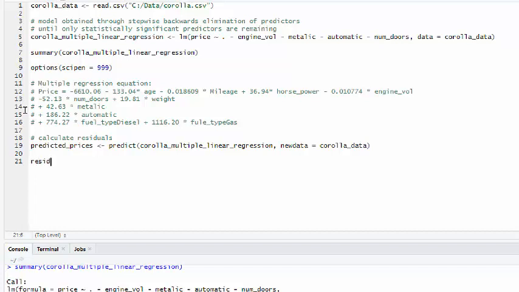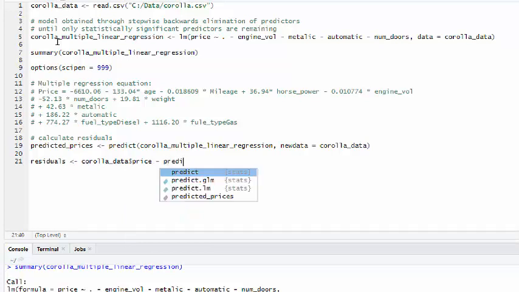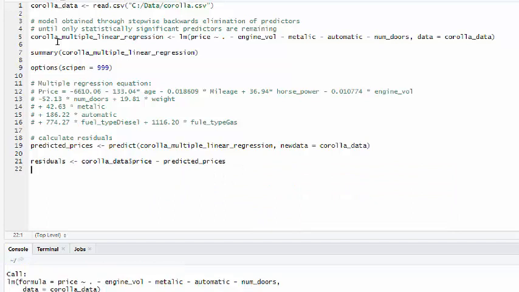And now my residuals. Hold on, that's a different way. This is an easy way. So I'm taking my predicted prices and subtracting from the actual, predicted minus actual, or the other way around, actual minus predicted. Let's do actual minus predicted. Corolla data price, that's the actual value for each car, minus predicted prices, that's what my model tells me. And it will calculate 1,000 numbers, because there are 1,000 cars in the data set. Simple as that.